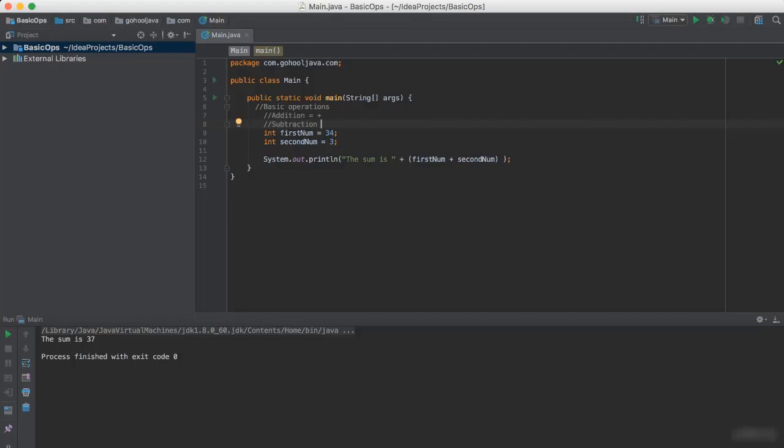Okay, and we use the minus sign. And simply, we can keep going and just change this to minus. Save and run, we should see 31. So 34 minus 3, it's going to be 31.